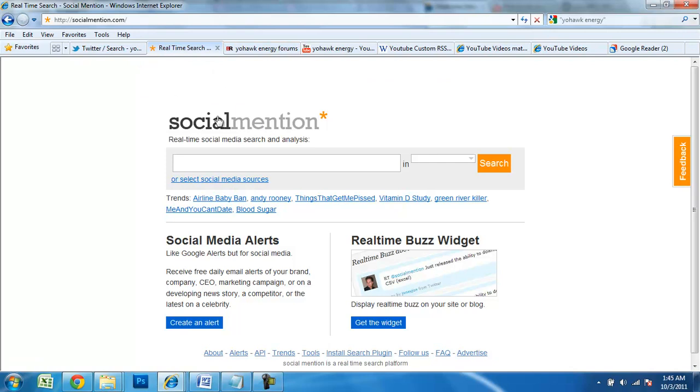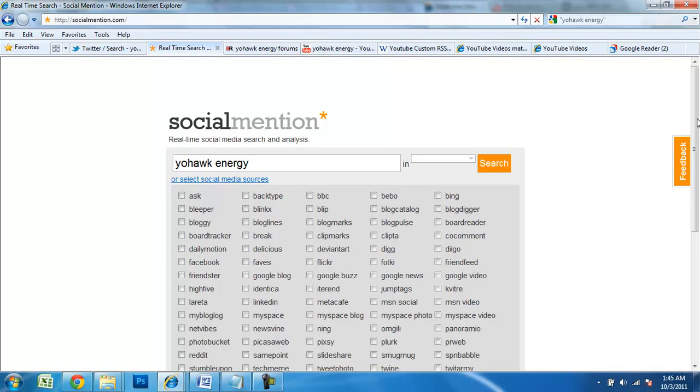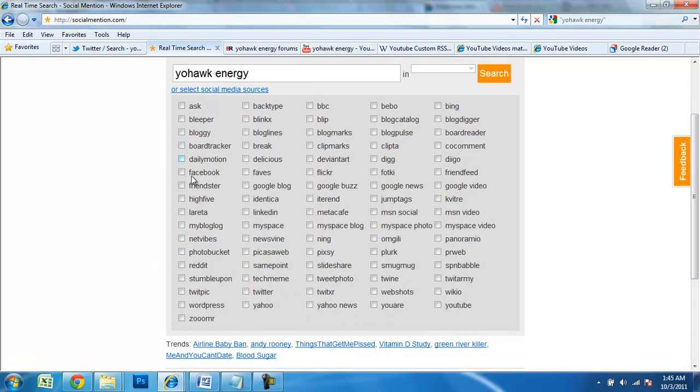Now I'm going to bring you to a site called Social Mention. Social Mention is a very, very powerful search engine. If you've never seen this before, this is great for searching social sites. So we're looking at Yohawk Energy again. But what we're going to do is click right here, select social media sources. These are all of the things that you can search by using Social Mention. I like to do these individually because it's a little bit easier on the back end once you start categorizing things. So I'm going to go ahead and search.